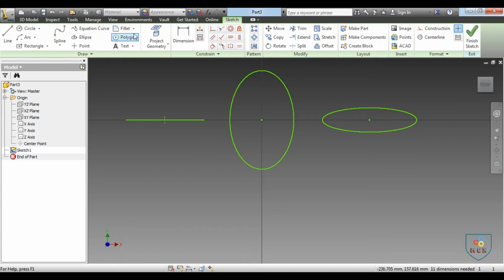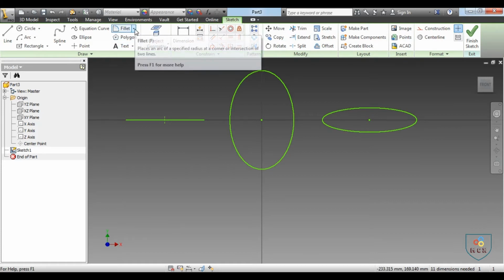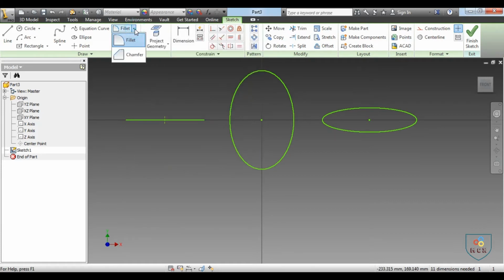Next is the fillet command, and there is also a chamfer command. What are fillet and chamfer? In some cases, for manufacturing, if you look at any product, the sharp edges are removed. For example, on your phone you can see there is no sharp edge, either for safety or for design purposes.